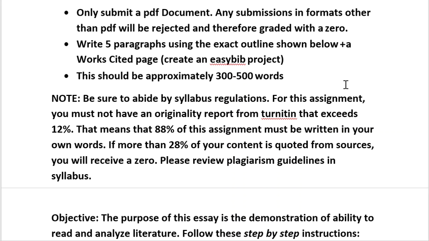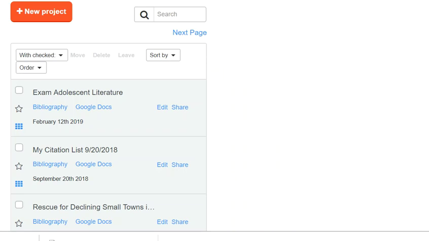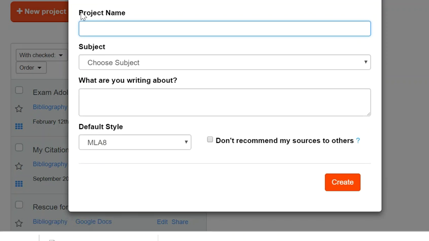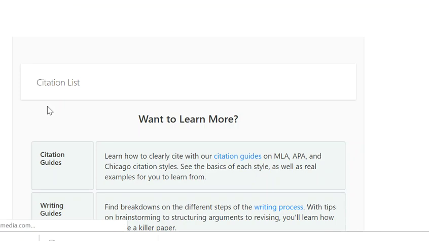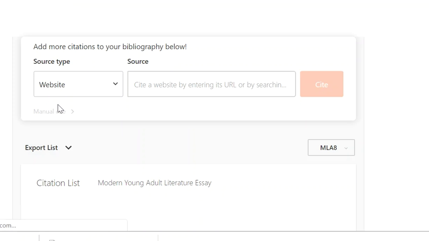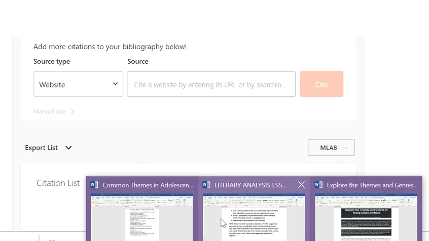Let's start our project right off the bat by going over to EasyBib and creating a project. We create a new project by clicking that and labeling it. I've created a project. I'm going to click Bibliography, and then everything that I add will be added to the correct project. I have that open, I leave that, and I'm going to go back over to the course, to this assignment.